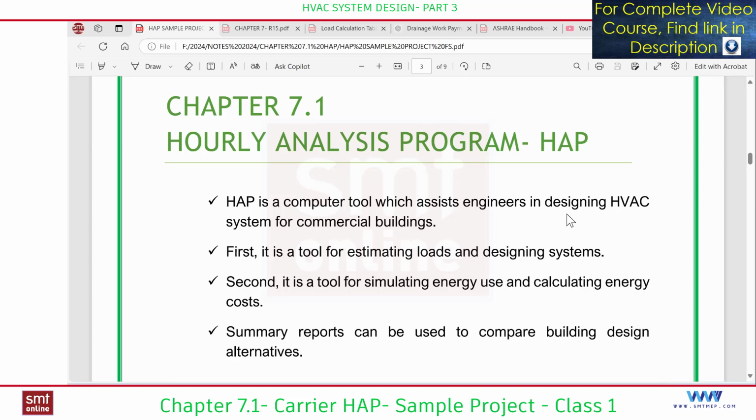Based on that, you'll get the options. For example, if you select a chilled water system, the options will be slightly different compared with the DX system. So basically, this is for load calculation, not for machine selection. Machine selection can be done after getting the report from HAP with the help of the vendor, meaning the manufacturer. So the first is a tool for estimating load and designing the system. At this level, just focus on tool 1, which is for load calculation.